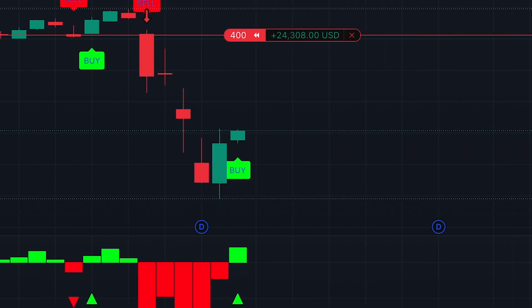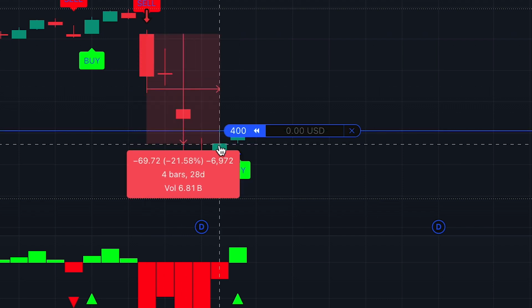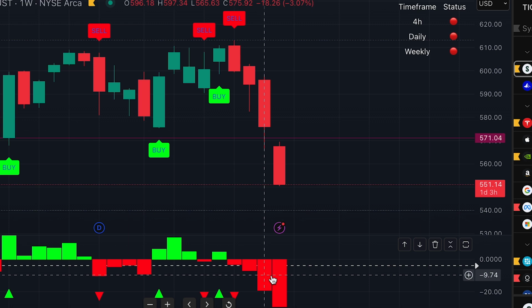And there it is, another winning trade. In this example, we shorted the market successfully all the way down for a 21.58% win. This indicator can generate real-time alerts and webhooks for both buy and sell signals, enabling timely decision making.